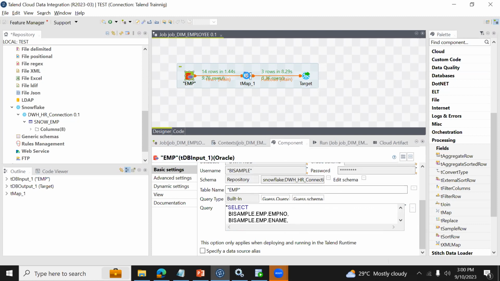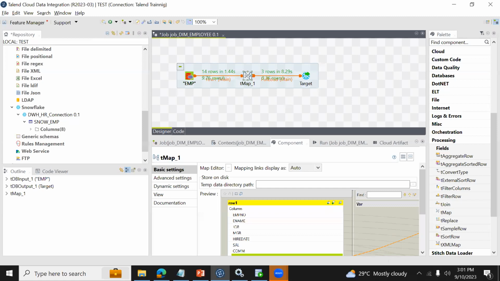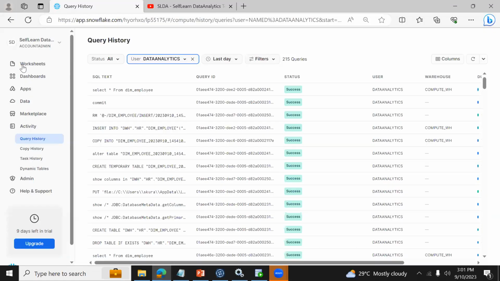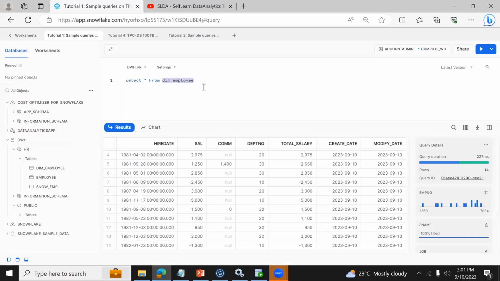So in this full load output, I want to restrict the data only for department number 10. Okay, clear? So now it loaded only 3 records. Go to worksheets, cross check.